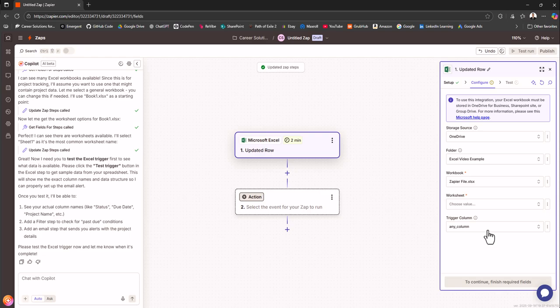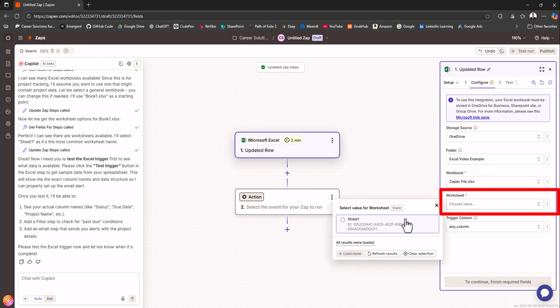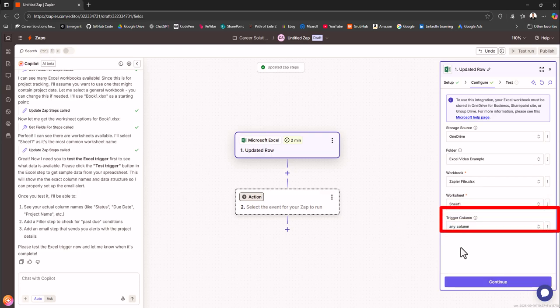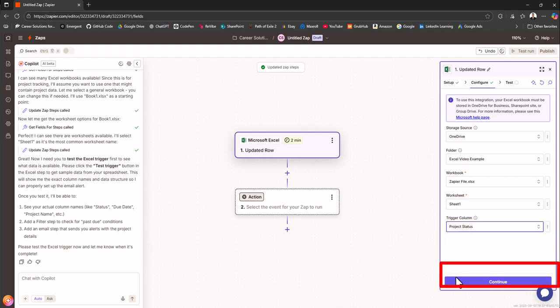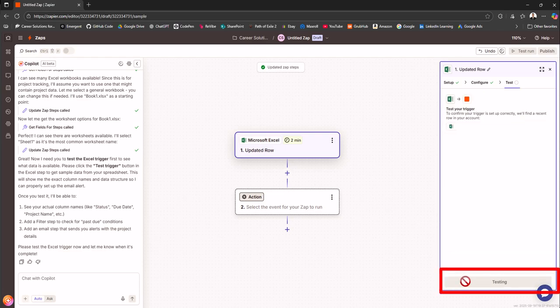If I head to the configure tab, I want to ensure the correct workbook is loaded, and I can load sheet one as the worksheet. And then for the trigger column, I would list project status. After selecting continue, I can test and make sure this will work correctly.